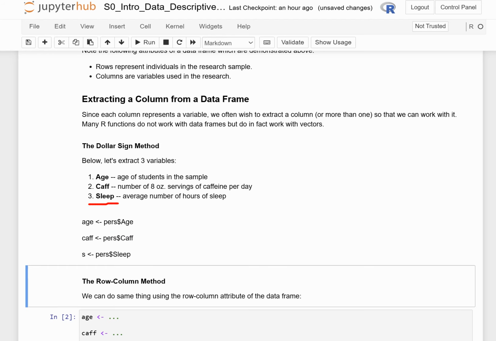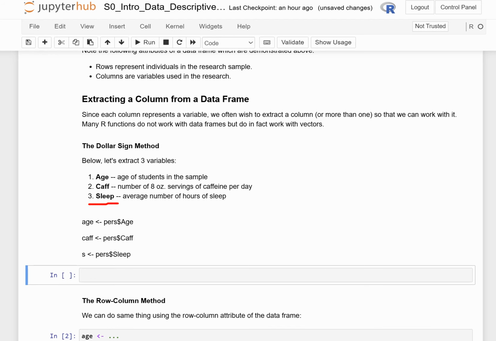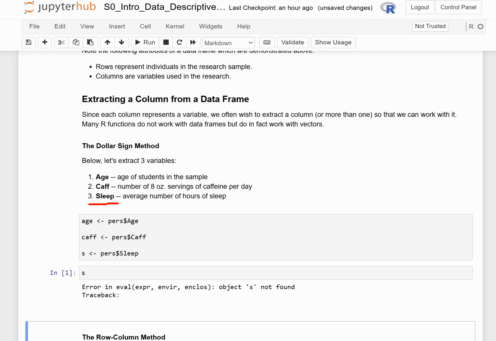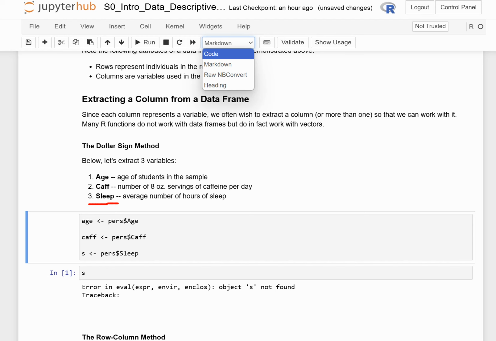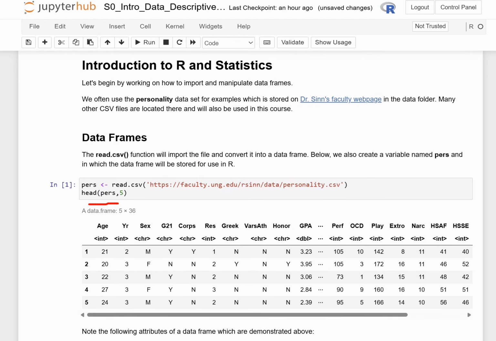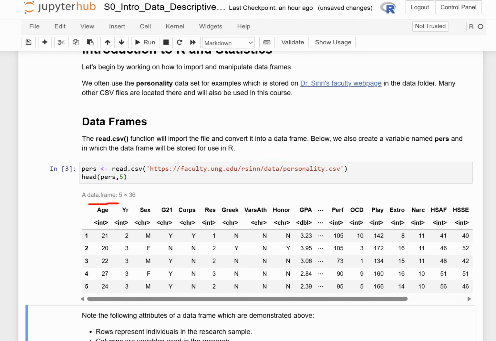Okay. And you may be curious, well, how do we know that it did it? So let's just open up another code block, right? And so I can say, show me the sleep variable. And hang on just a second. Oh, this is Markdown. Let me switch to code, sorry. And so when I do the code, it says purse not found. All right, so let's go back to the top and load the data frame again, right?